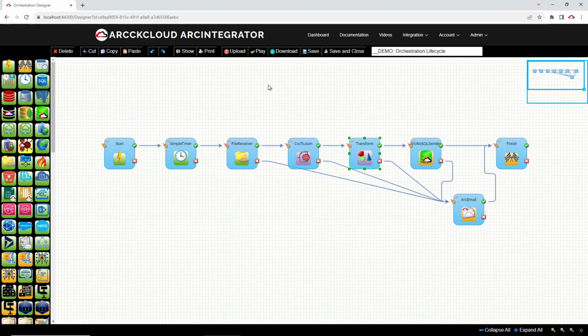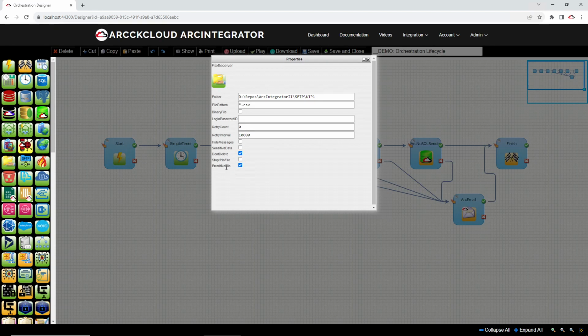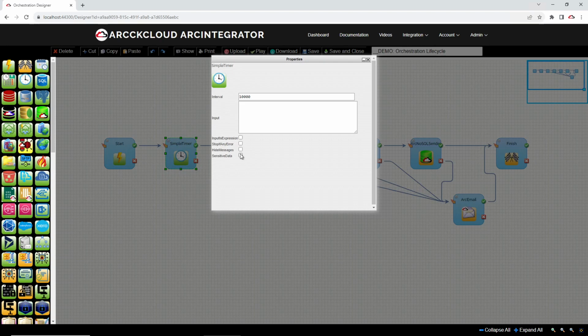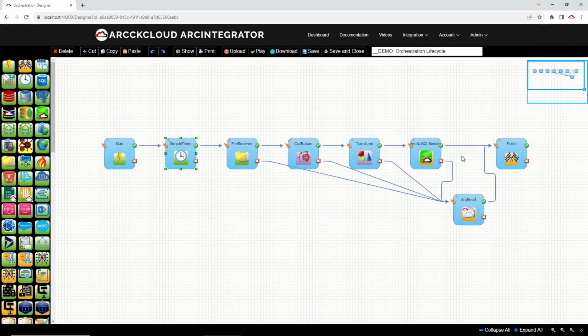Now, to handle error scenarios as close as possible to when they happen, what you can do is connect the error output of each of the connectors that you expect to throw an exception when there's a problem. So in the file receiver, I'll say that I'll throw an error if there is no file. And I'll say stop if no file. And on this one here, I'll say stop if any error. So the timer will stop if any error is encountered in the nodes in the orchestration.